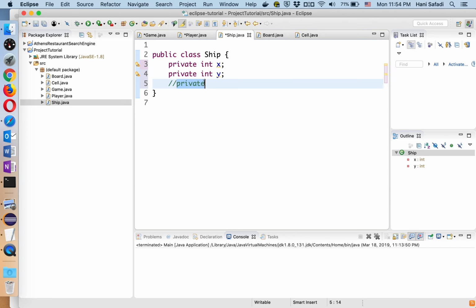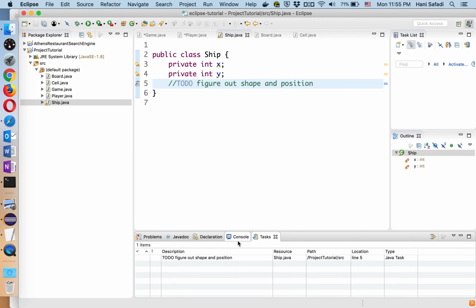I'm going to leave it for now, and I'm going to leave a comment that, if you need to figure out shape and position, and I left it as a comment, and what I did, I added TODO to that comment. So when you add TODO to a comment, most IDEs, including Eclipse, will provide this TODO on a separate to-do list that you can check.